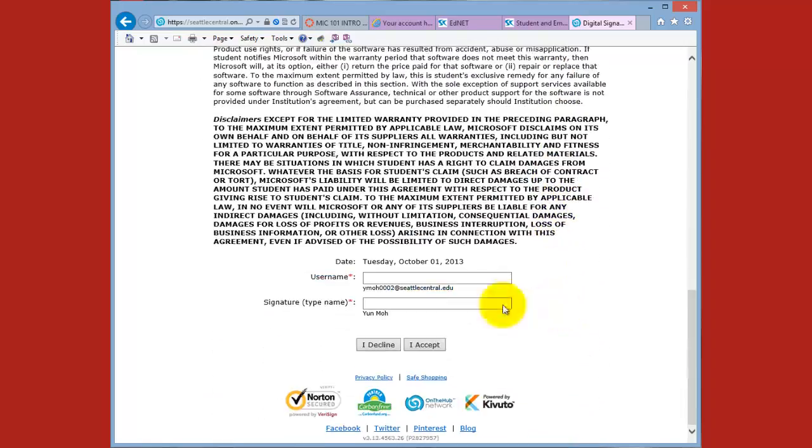Okay, so what's going on? So it is asking me to put the username and password, or signature. Well, they already provided my username, so I'm going to just copy it and paste it there. Make sure that I remove the blank space at the end, and then type my name as I would sign on a dotted line, and then click on accept.